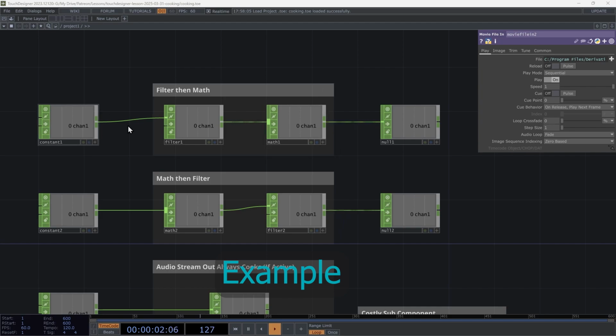So here is a series of CHOPs where we have a constant that's producing a value with some number in it, a filter that's smoothing it out over time, a math that's applying some multiplication or something to it, and then a null at the end that isn't doing anything. Even before we do anything to this, we can already see that the connectors between some of these operators are animated. So between the filter and the math here, or the math and the null, and then between the filter and the null here. So those are pathways where data is actively flowing from one operator to the next.